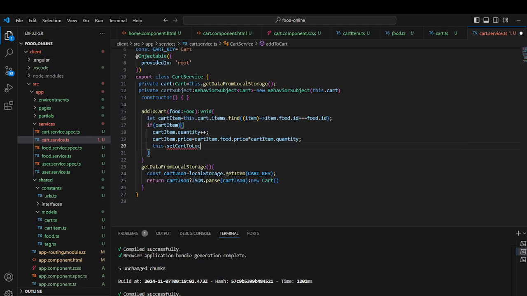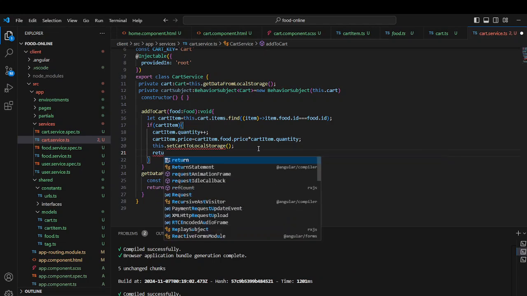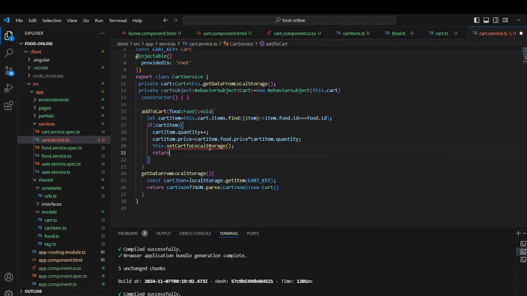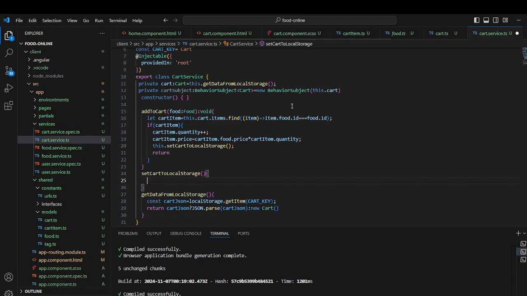Cart to local storage. So here we are using this method, and whenever this item is present, it will come to this block and we have to return this one. After incrementing the quantity and price, we can stop it there itself. Okay, let's add this method and we'll implement this method later.